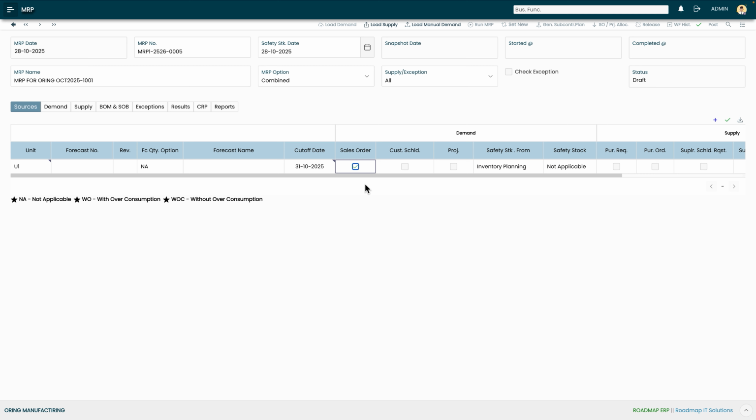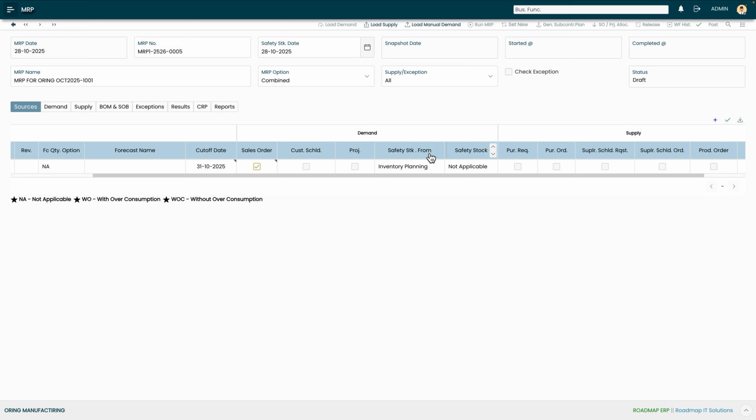Now you can also refer to the supply stocks over here. If you have pending purchase requests, pending purchase orders, production orders for the manufacturing item, stock of FG item or a consumption item, supply schedule requests, supply schedule orders created for the item, this will also be considered on enabling the corresponding flags. Now we have enabled only the demand flag. Let me save this source.